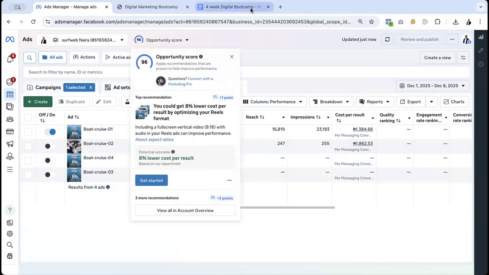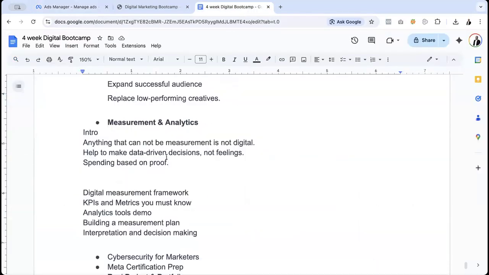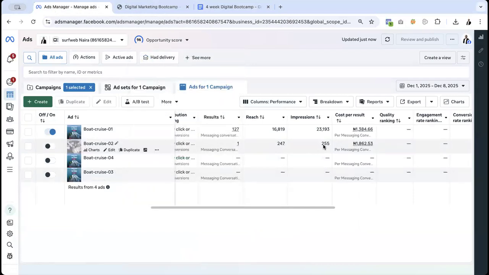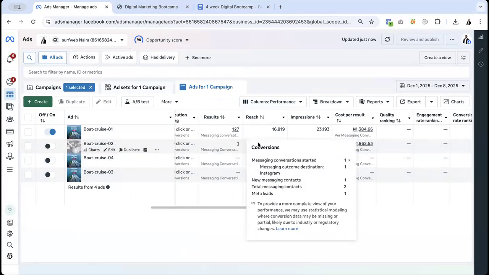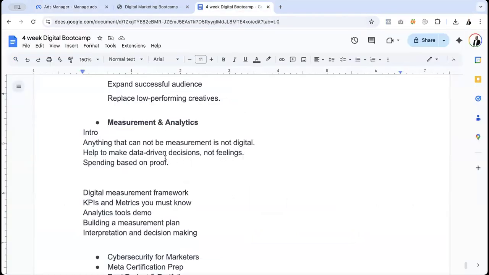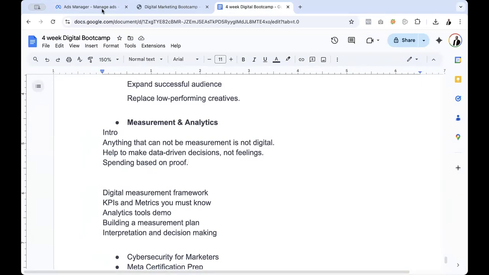I'm just trying to back up when we talk about measurement. Without measurement, you'll be spending without proof. Imagine wasting all the money. In fact, look at this one. I can't even know the particular day, only one, 1,800 and something. But this one, look at it. Then look at the reach. The difference is so clear. You can only get that when you take measurement into consideration.